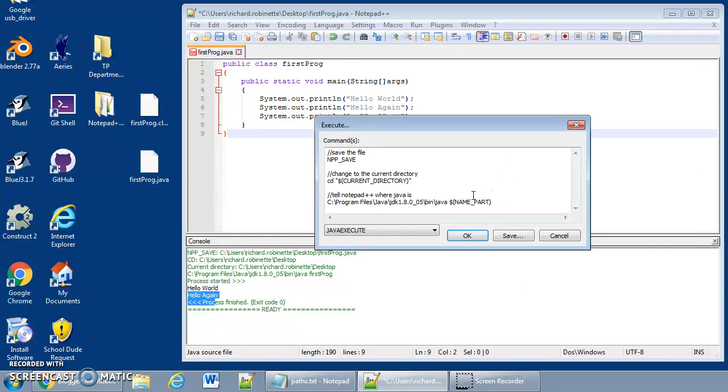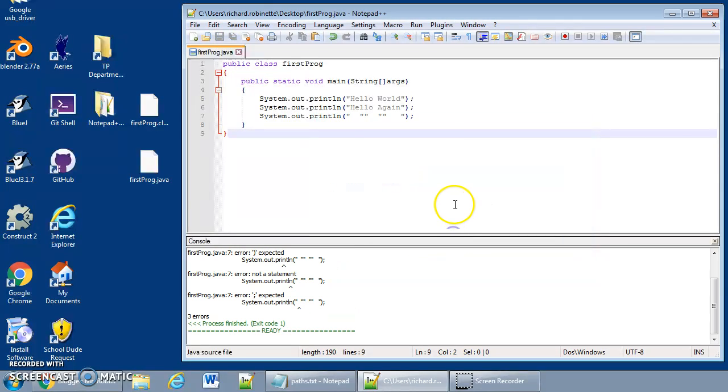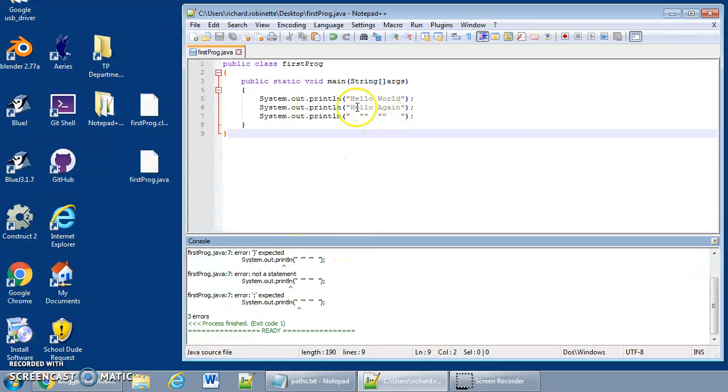So when I go to, I'll just hit F6. So let's go compile. It'll say not a statement. So it will give me an error because I have too many quotes in here and it just thinks I have a bunch of strings. What it wants me to do is this.